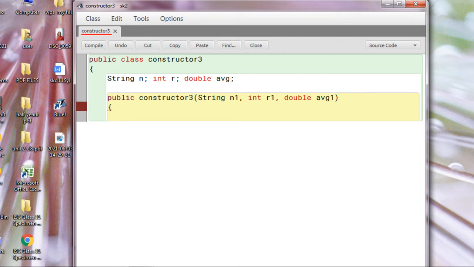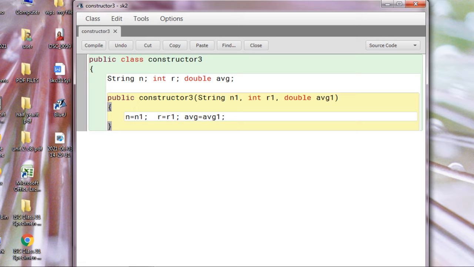Then I'm going to store them in my instance variables. Okay, n is equal to n1, r is equal to r1, and avg is equal to avg1. Now here I'm going to close the constructor. My constructor is created. After this I'm going to define one method to display the data. Public void show. This is a method, so it should have a return type.